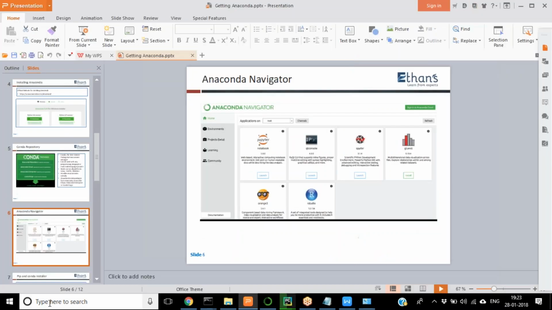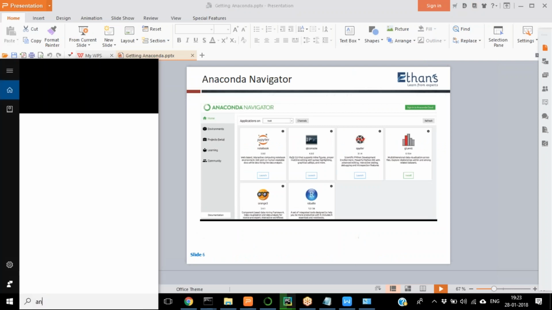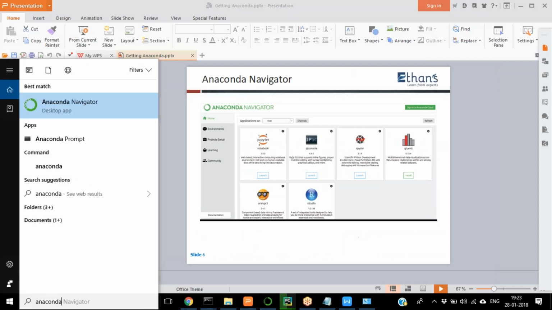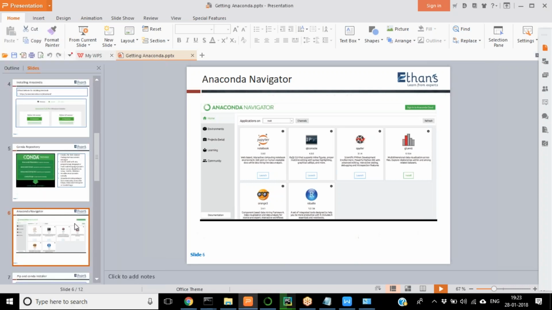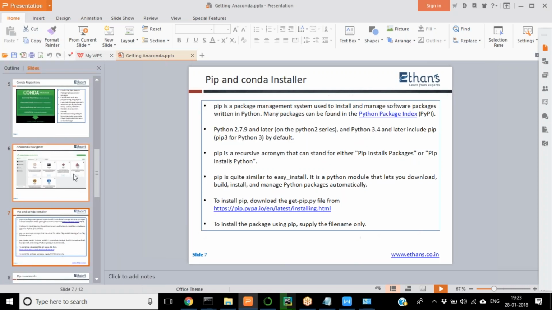How to invoke Anaconda Navigator? Simply you go to the start button. There is an app called Anaconda Navigator. This app comes once you install Anaconda onto your machine, and then you can start utilizing it. That's pretty simple. Let's proceed further.